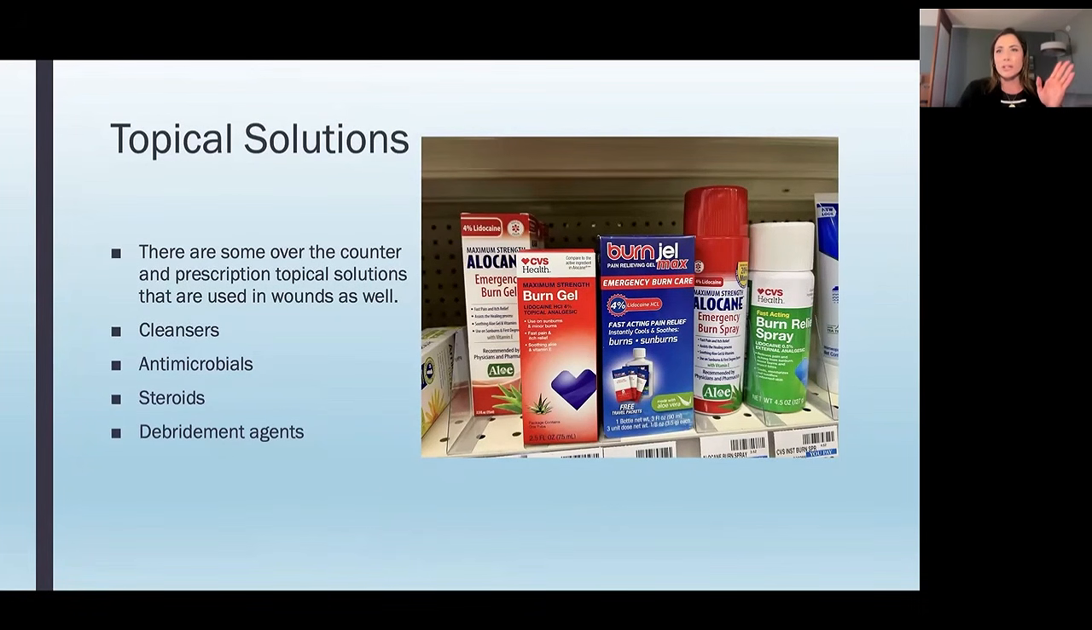I took this picture at a CVS a while ago, but they have one of the most robust wound care selections out there. There are some over-the-counter and prescription topical solutions as well. So we think of things like wound cleansers, antibacterials, steroids, and debridement agents that your patients may be putting on before they come to you, or sometimes they use them in conjunction.